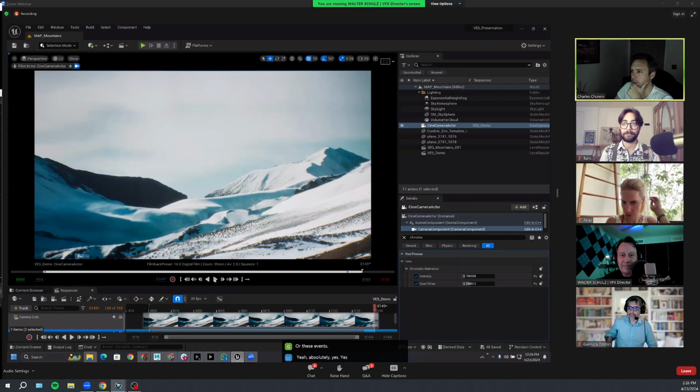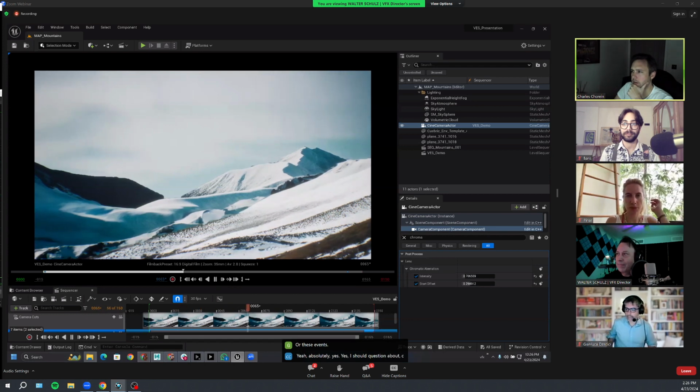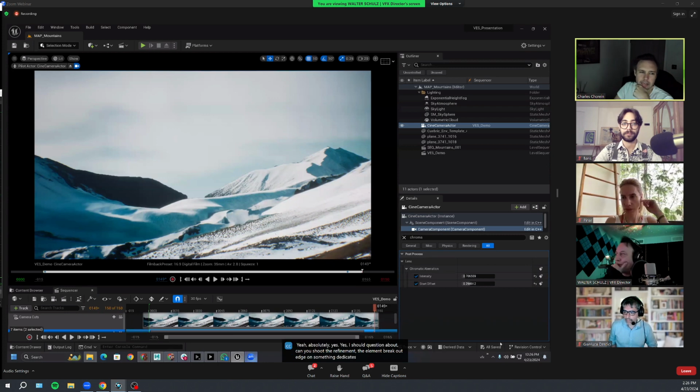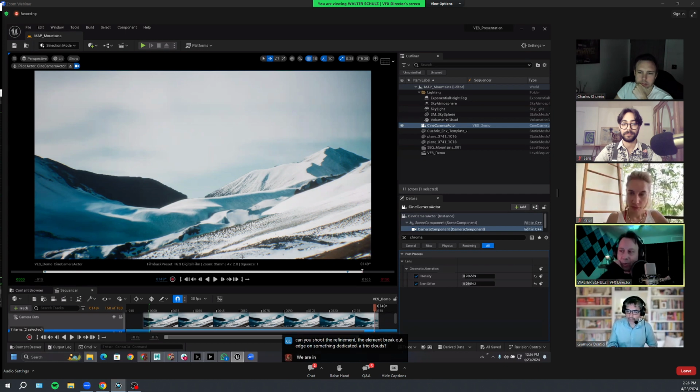Yes, there are a few questions about whether you can show the refinement, the element breakout edge, on something delicate, like a tree or clouds. We are able to segment, and only recently have we been able to create an insane amount of segmentation that can actually separate complex trees and things in the images. So that's going to be released very soon. Correct, Pinar? Correct me if I'm wrong, but I believe that's how it was at least a few days ago at NAB. Things change very rapidly with us.